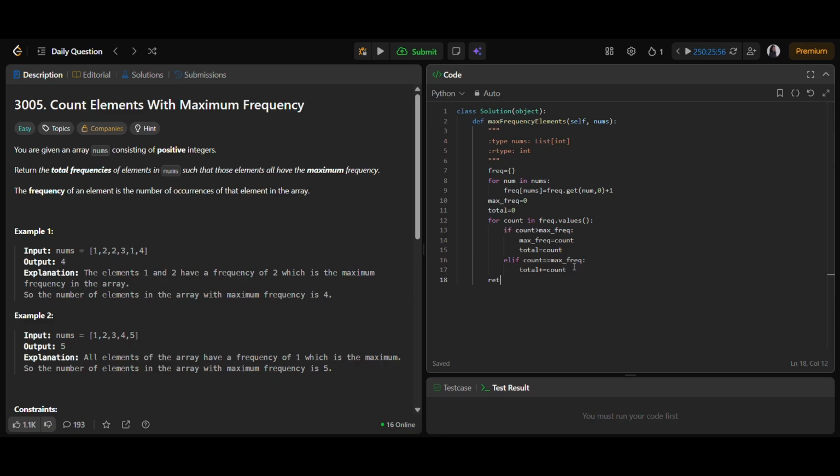Now, if we run this code, it will run in the most optimized time, which is O of n, because we are doing only a single pass through the given array.